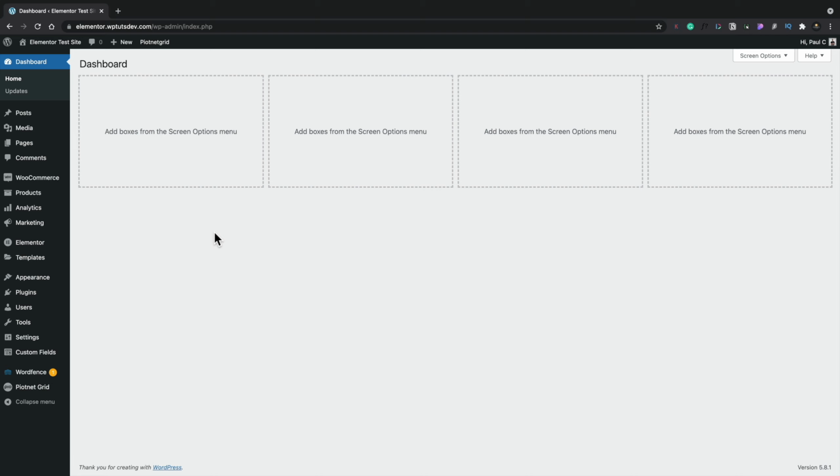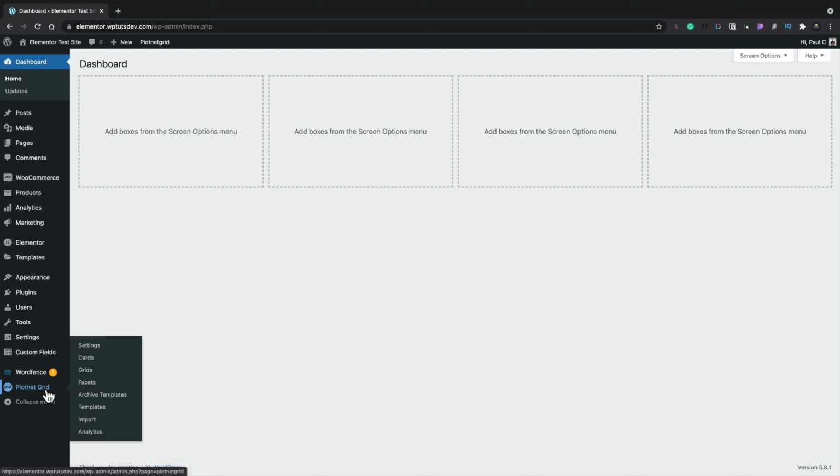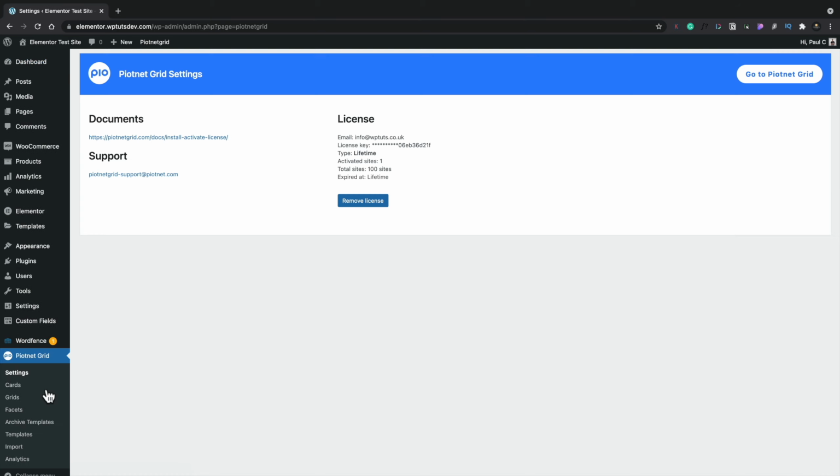Now, once Piotnet Grid is installed, you'll get a new entry inside your dashboard, and inside there we've got all the different options associated with the plugin. So let's open this up. First thing you're going to need to do is make sure you insert your license key and activate your account. Once you've done that, you'll have access to the entire plugin. So if we look now on the left hand side, we've got cards, grids, facet, archive templates, import and analytics.